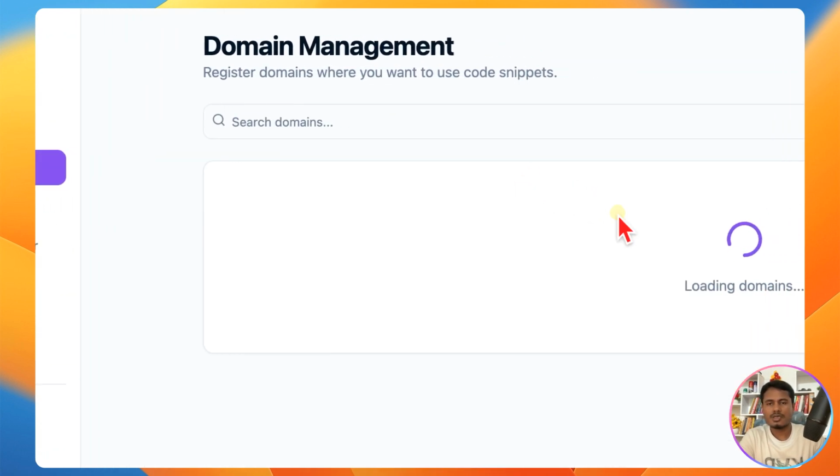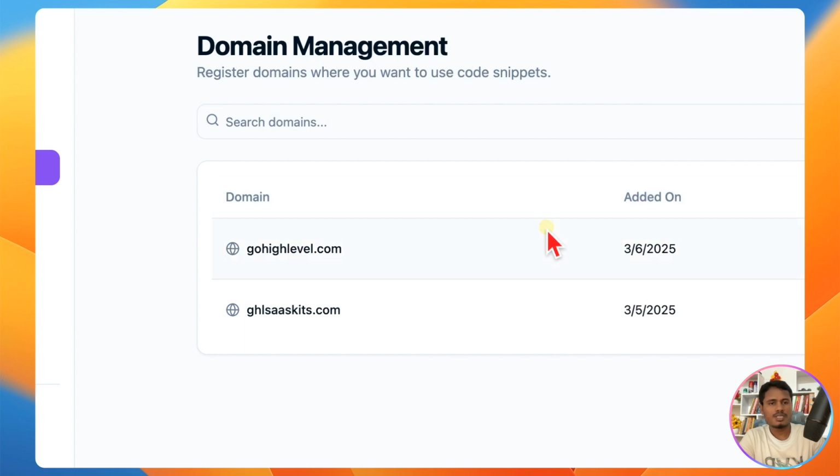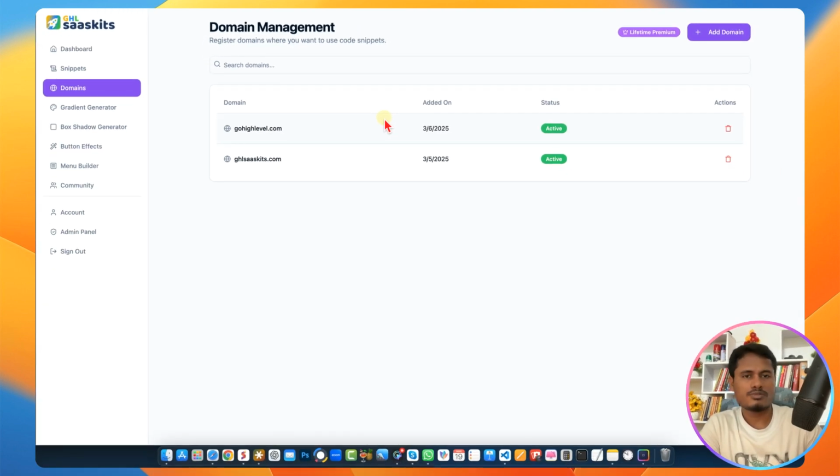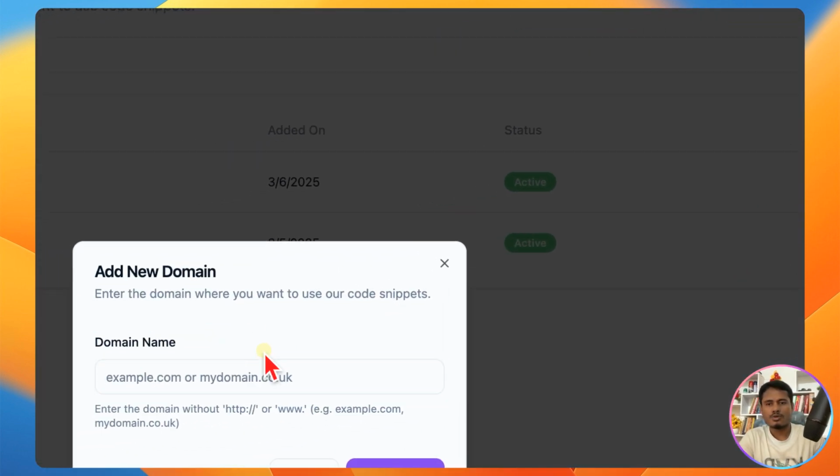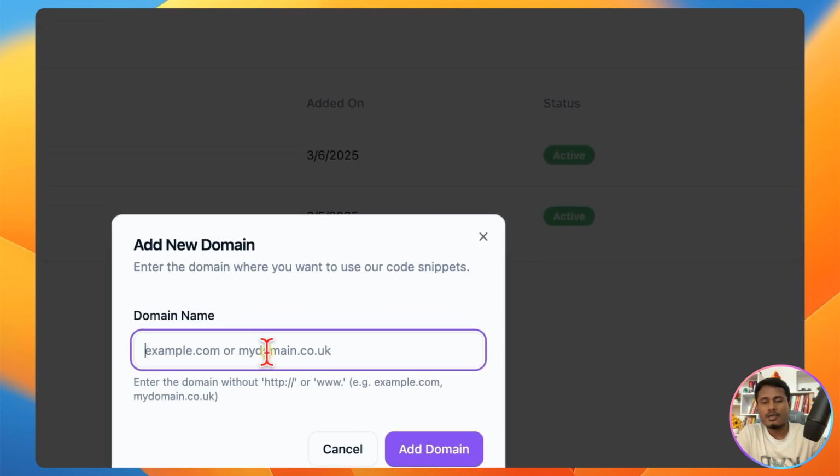Okay, and it will show you if you already have the domain integrated, but if you don't have one yet, then all you need to do is click the add button. Okay, just click here, add domain button, and this will open a pop-up like this. Okay, and then here you can put your domain name.